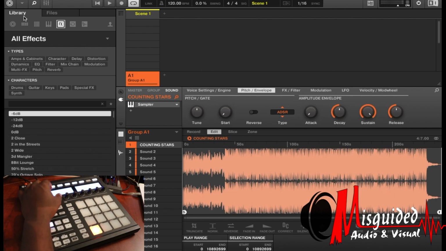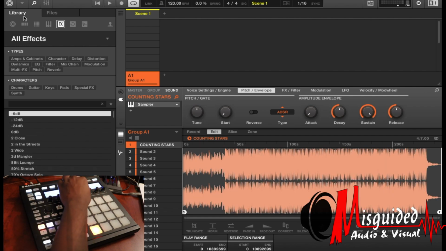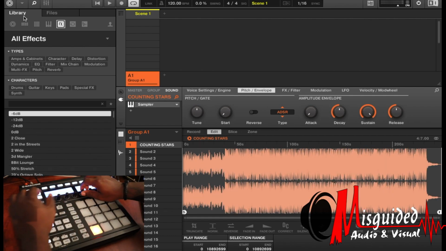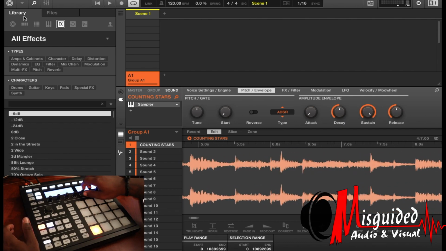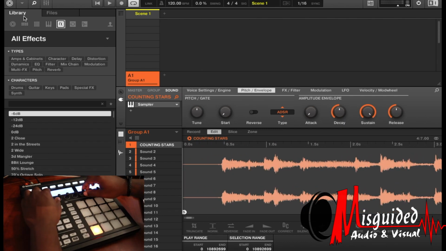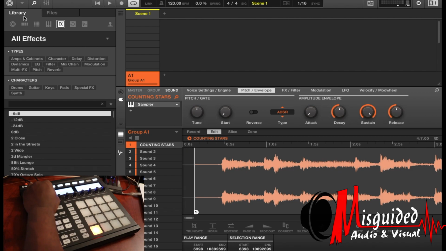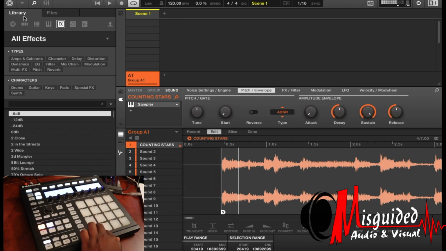So hit the second button. You want to go over to edit. That way you can edit the sample. So we're going to adjust where it starts and where it ends. So I'll always come to the beginning of the sample. That way as soon as I hit it, it just starts.